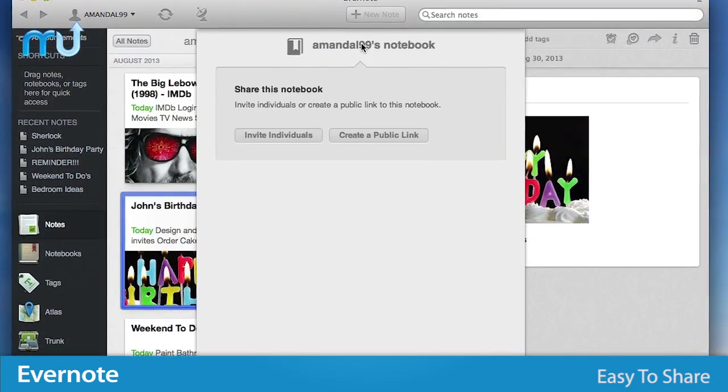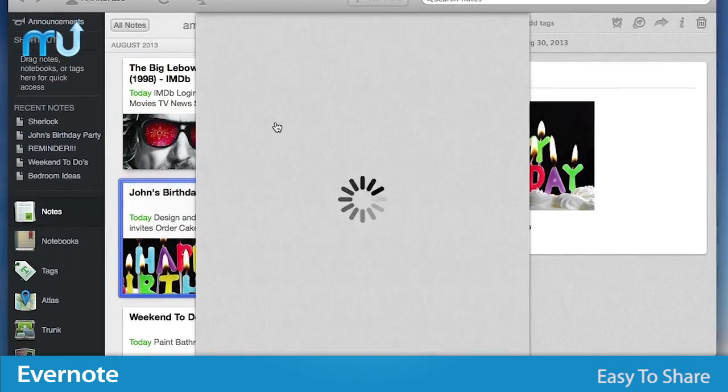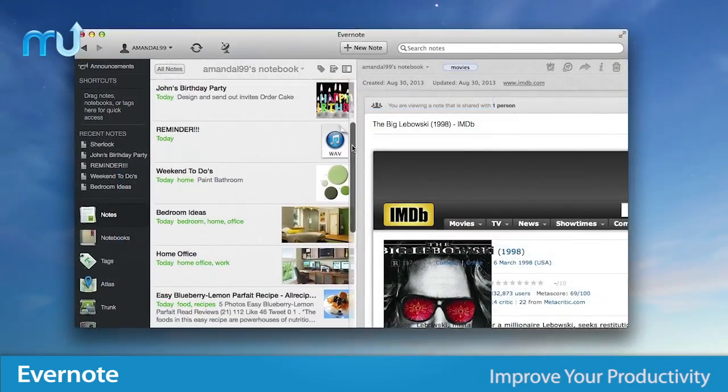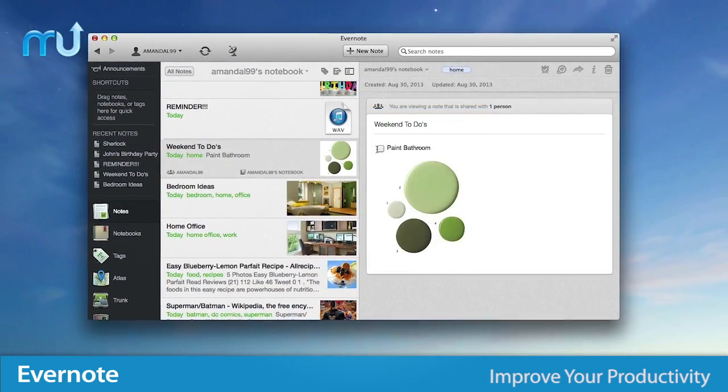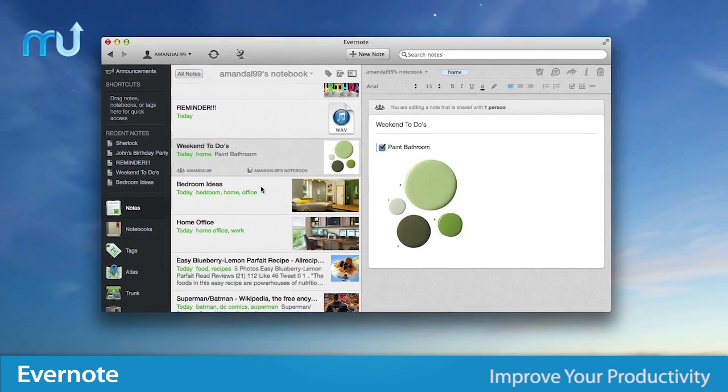Share your notes and collaborate on projects easily with friends, colleagues, and classmates. Evernote is your effortless solution to stay organized, save your ideas, and improve productivity.